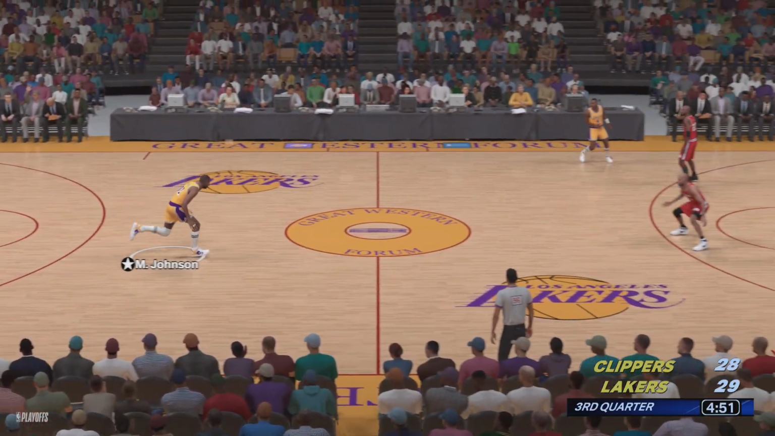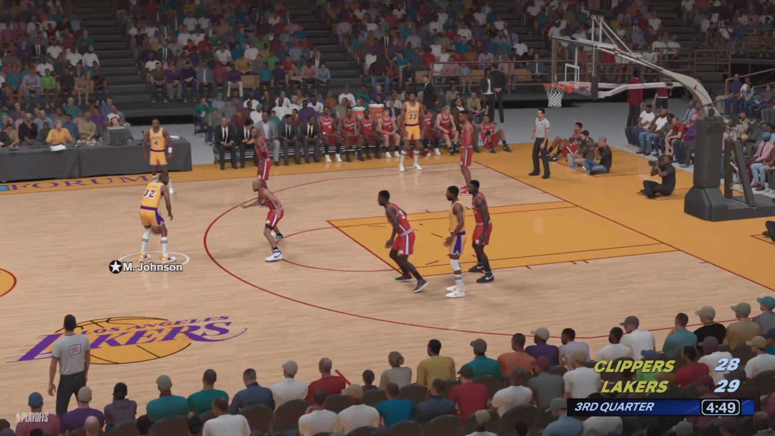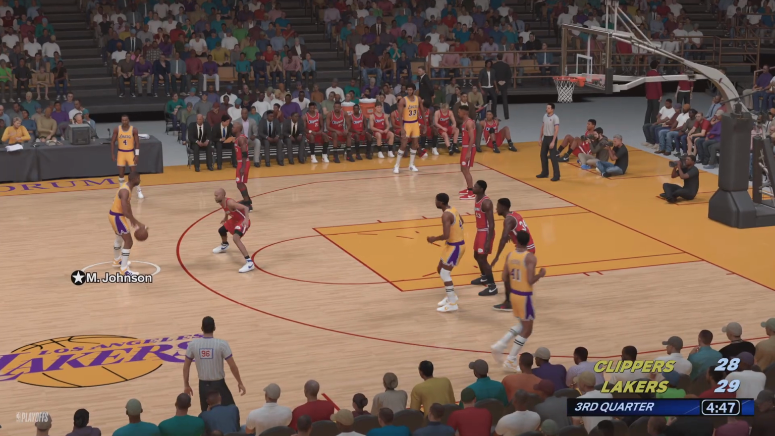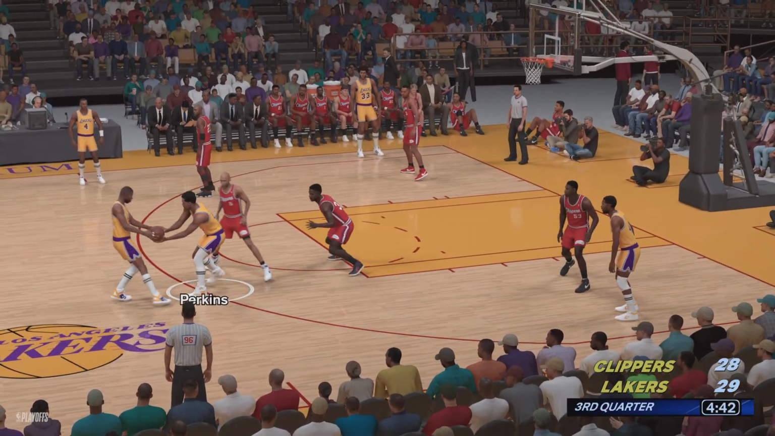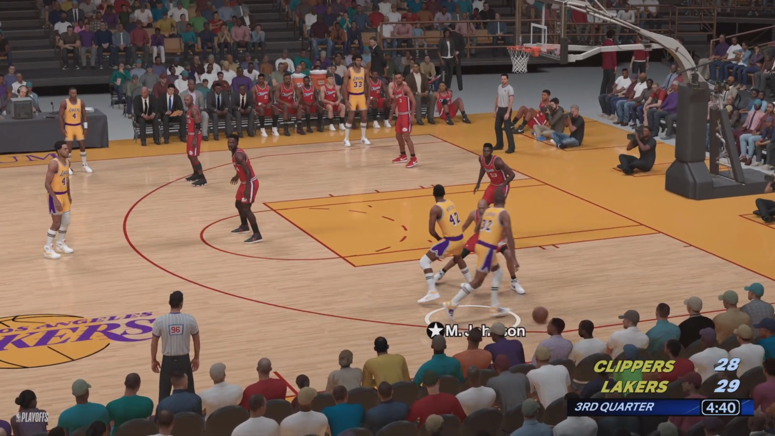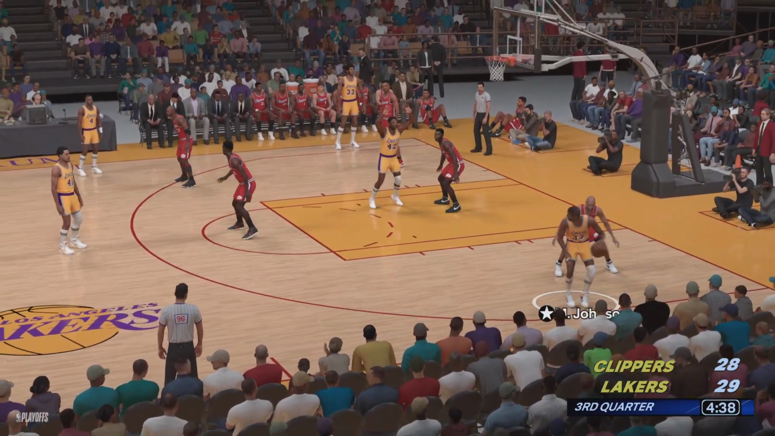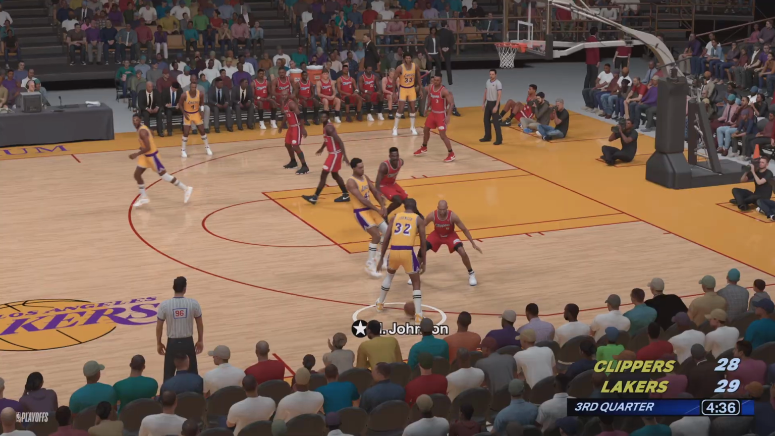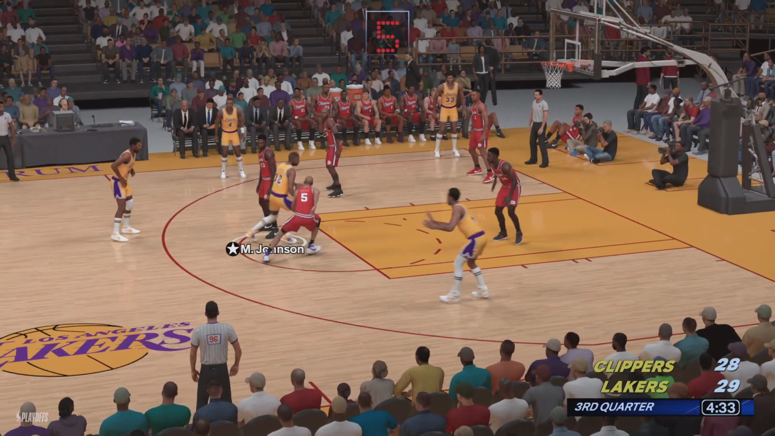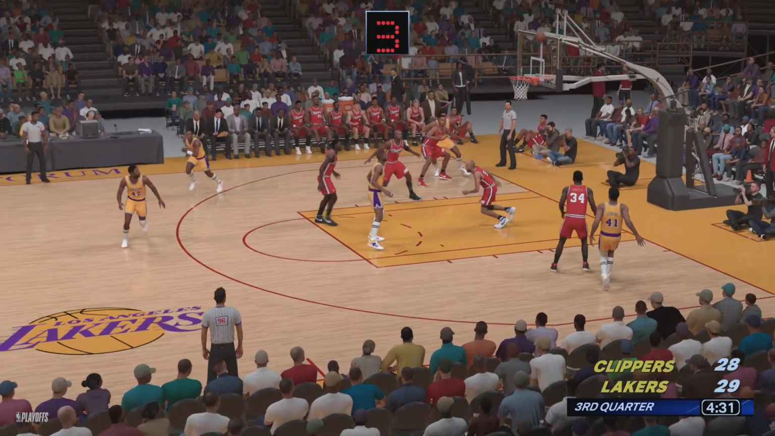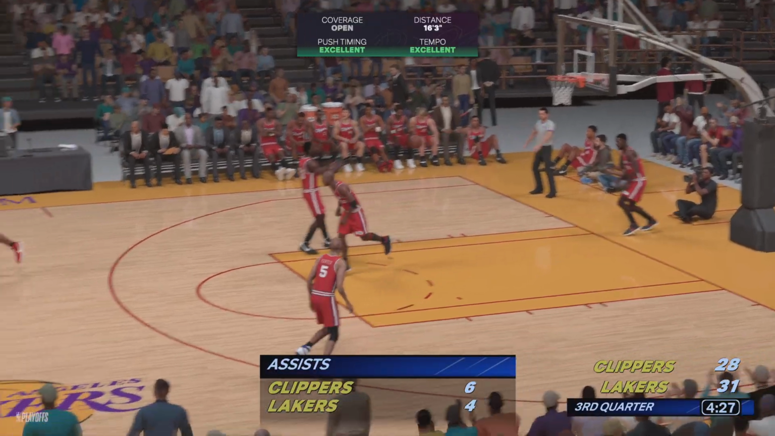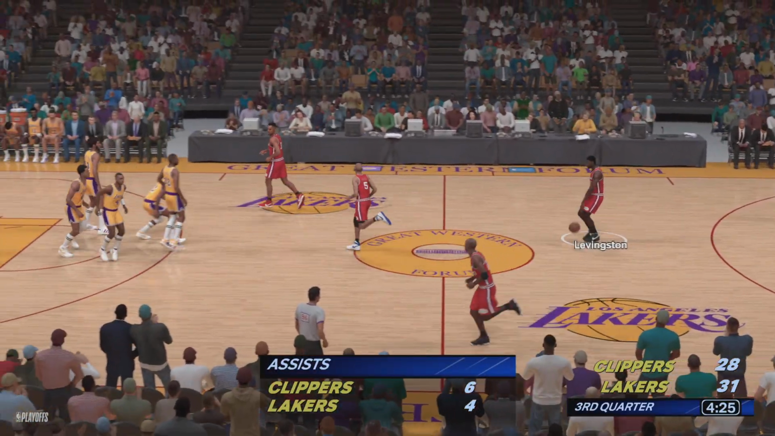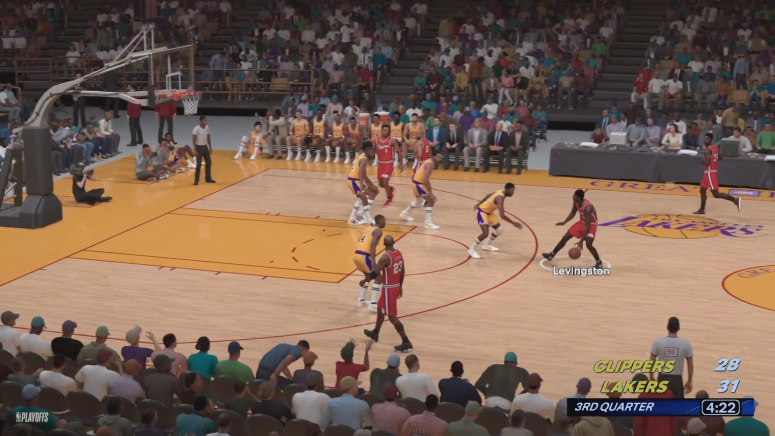Here's Johnson. Outside, Perkins. On the wing, Johnson. He's guarded by Harper. Perkins with a screen on Harper. Johnson kicks to Perkins. The shot's good on the assist by Johnson. And the Lakers lead by 3. Zero hesitation from Perkins. He's got confidence in that jumper.